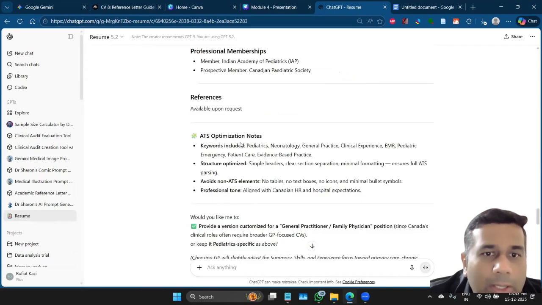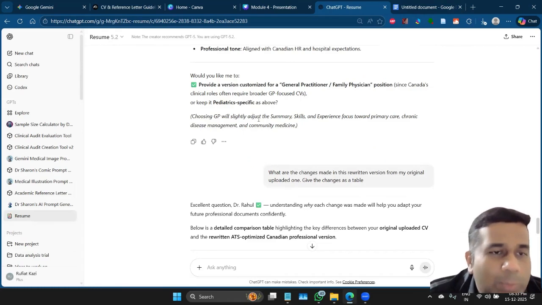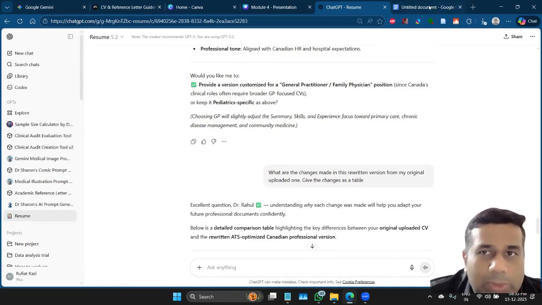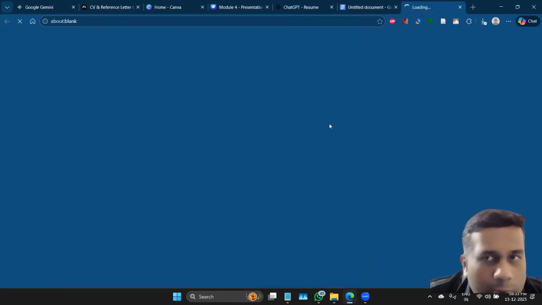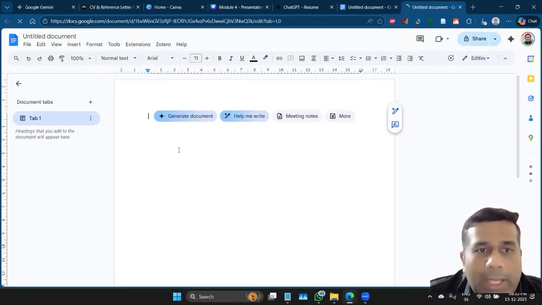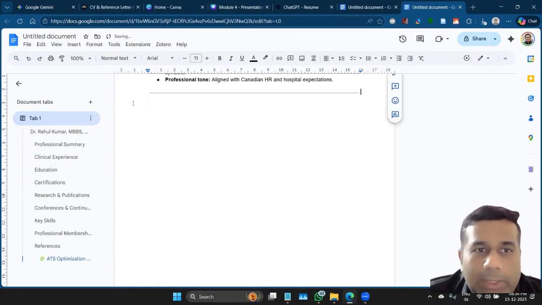You can simply copy it here and paste it into a Word file, or you can tell it to export to a Word file so that it will be directly exported. Okay, so let me show you how it's exported. Just open a Google Doc or a Word file and paste the entire content. Okay, so let's delete those lines at the bottom.